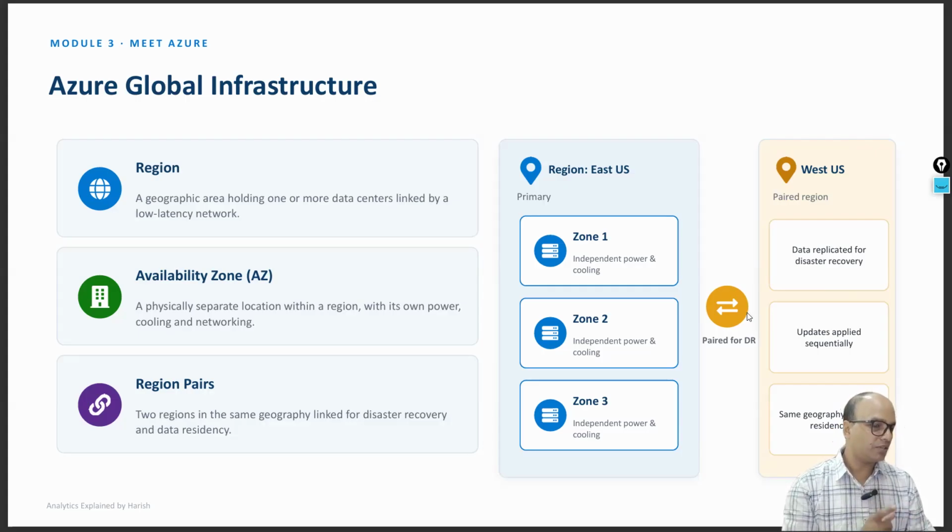If something goes down, first just understand, if a server goes down in the data center, what will happen? It will take the data from another availability zone. If that also goes down, it will take the data from another availability zone. And if the whole region is down, then it will take the data from another region.